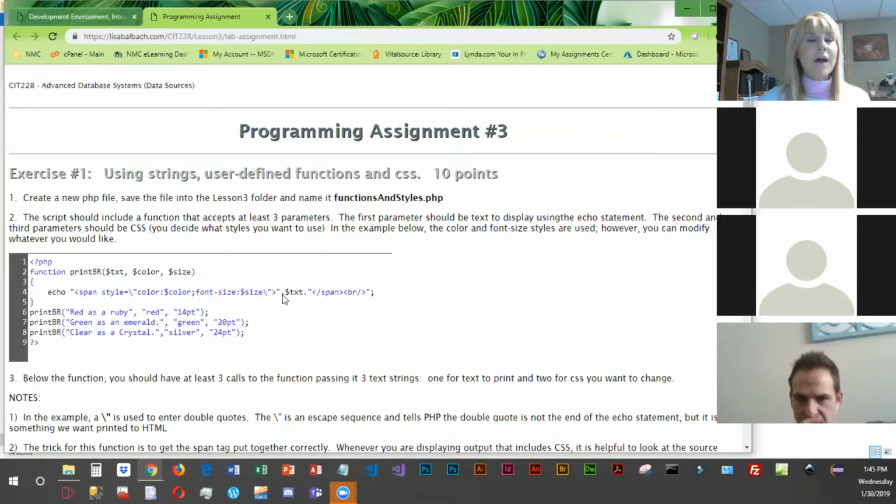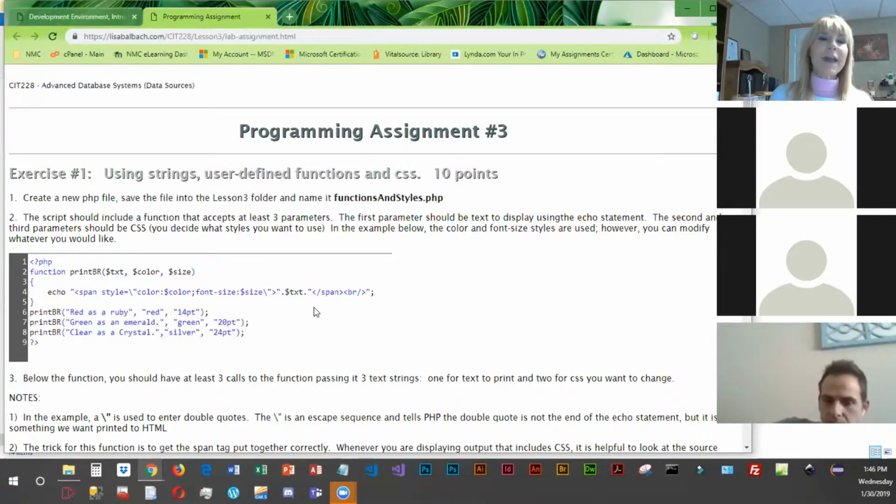Then I have a dot, which is my concatenation operator. $text is the text value that I passed. I have another concatenation operator, and then I've got a closing span and a break. So the reason I have to concatenate in here is because this is all considered a text string. And then I'm trying to print out a variable, okay? And so they're considered different data types, and you have to concatenate with that period.